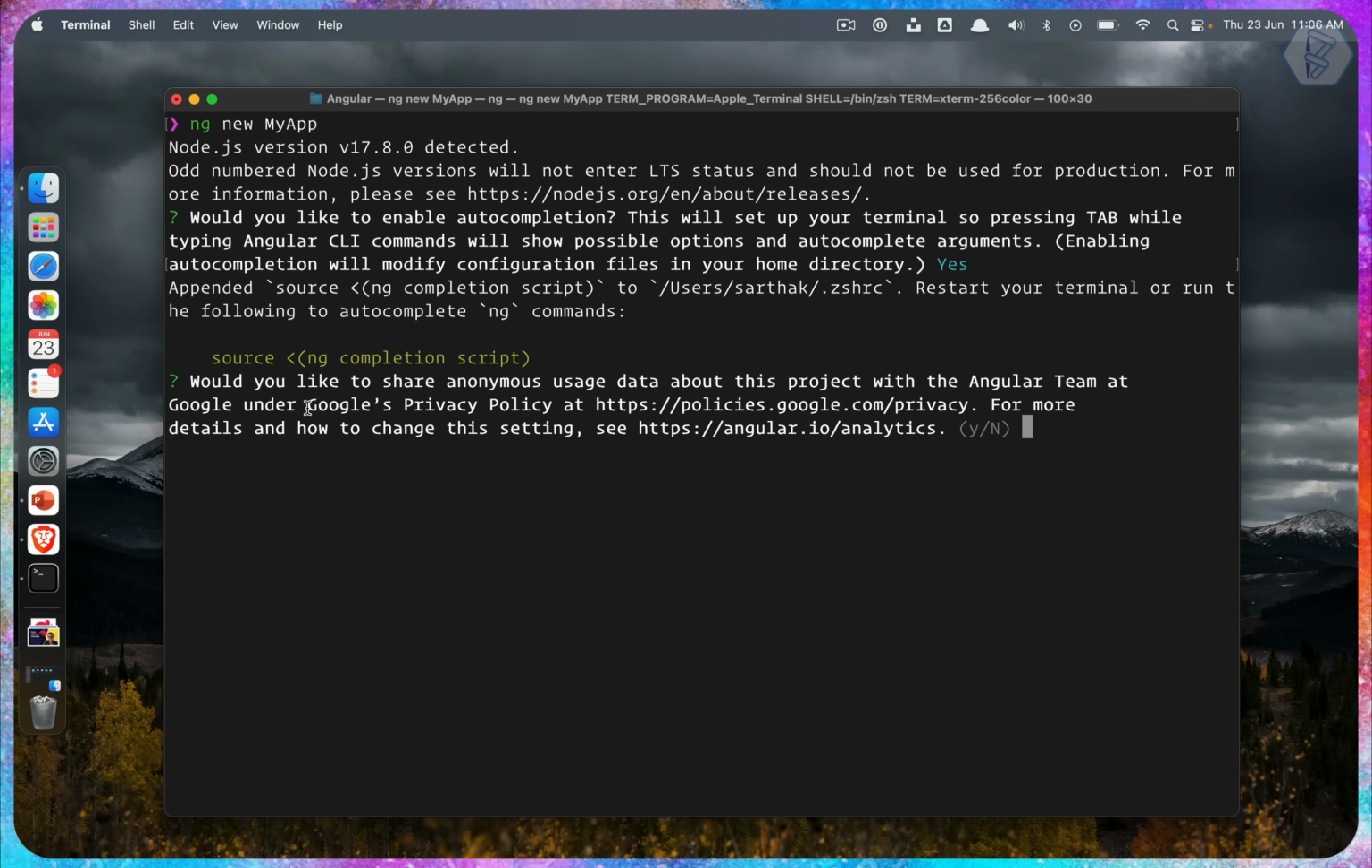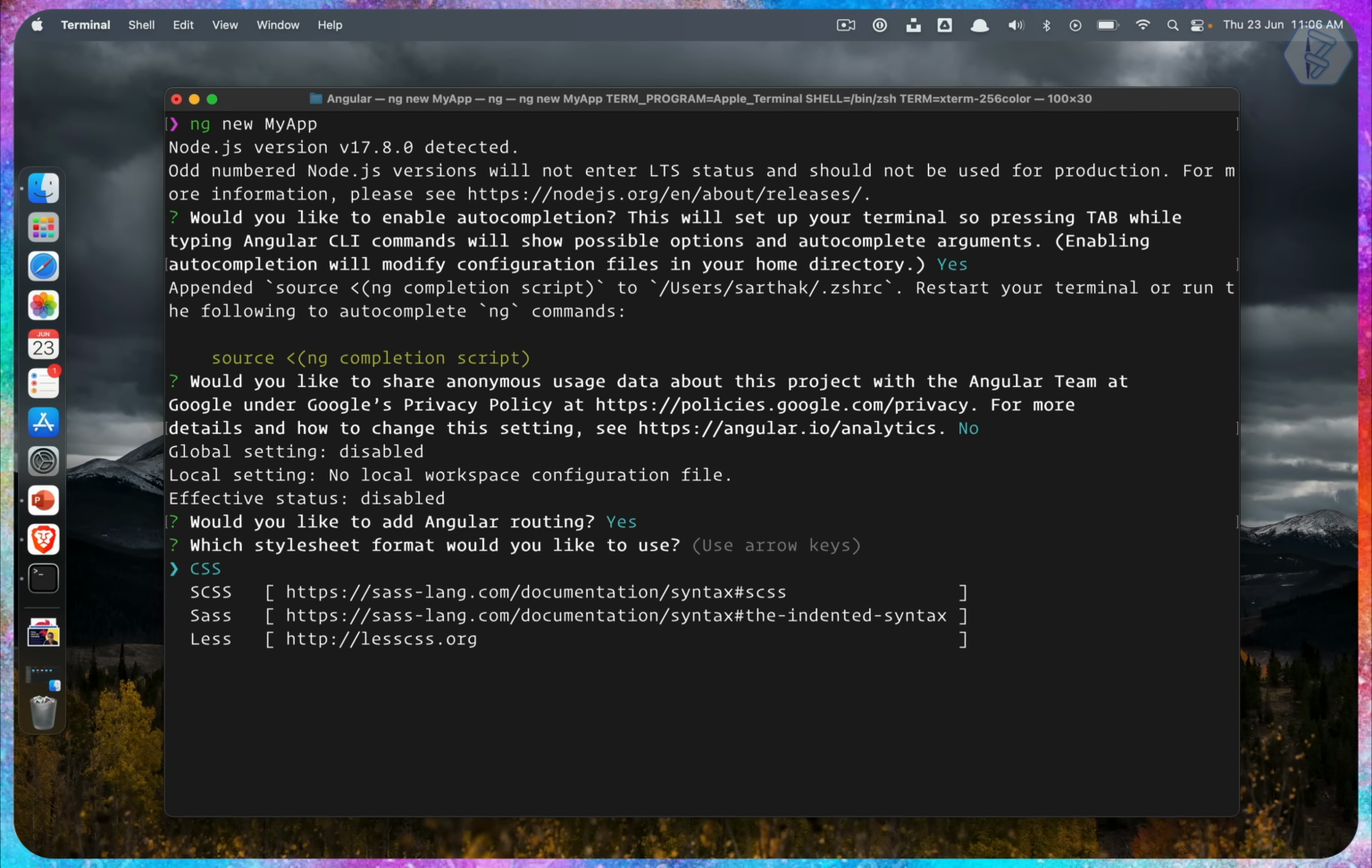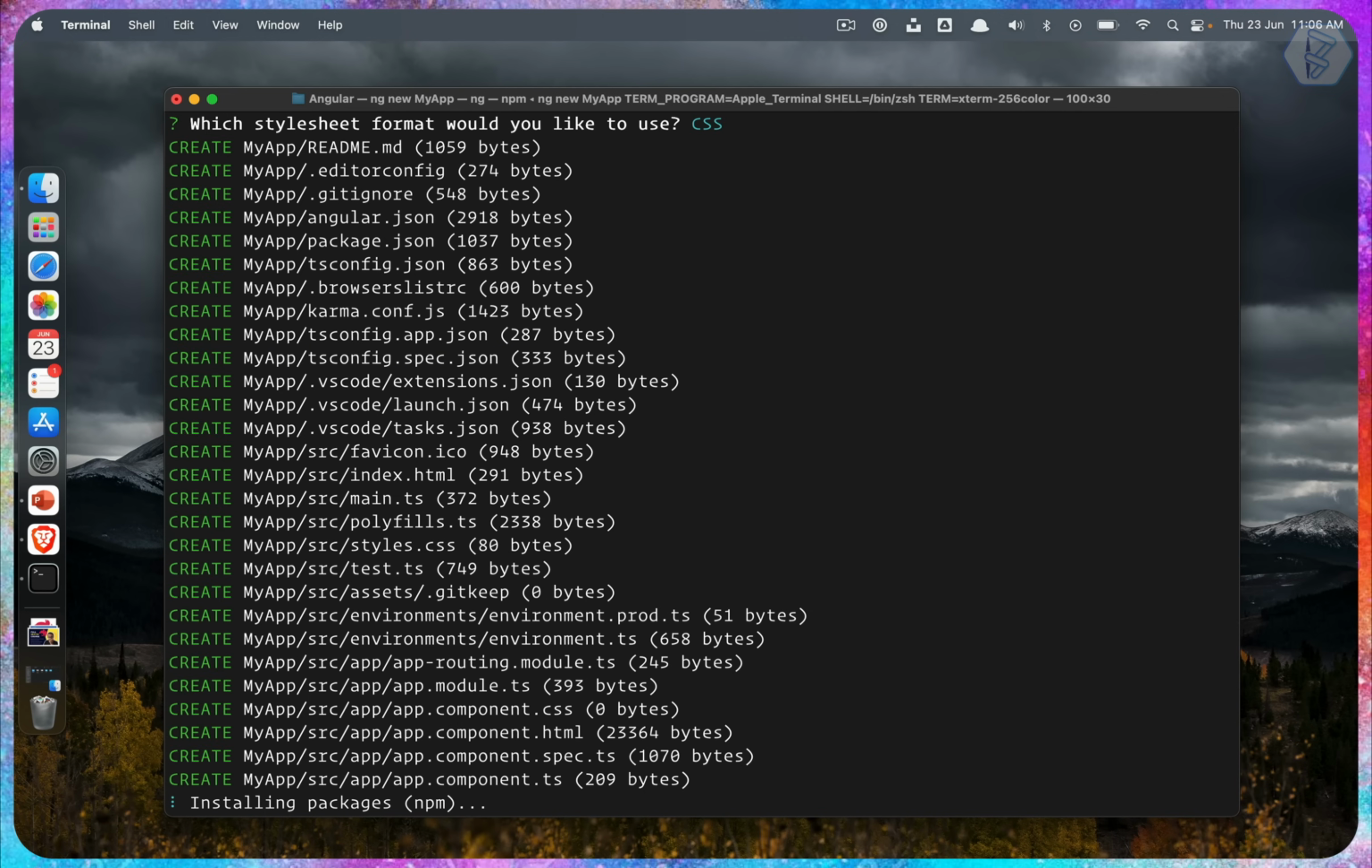Now another question, it says would you like to share anonymous data? Obviously no, so press N. And now finally it says would you like to add Angular routing? I would say yes, so have yes. Then it says which style sheet you want, like CSS, SCSS, SASS or Less. So in my opinion CSS is okay.